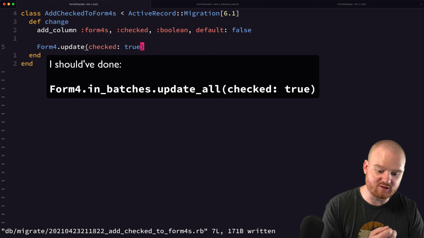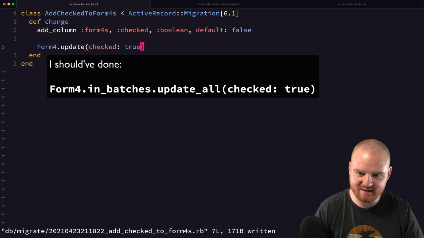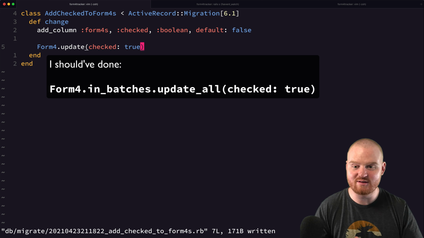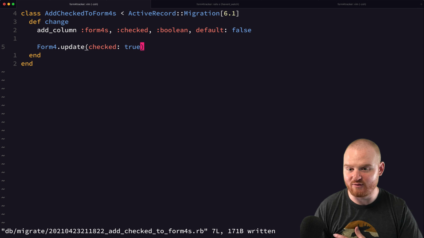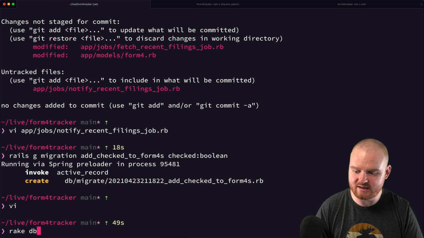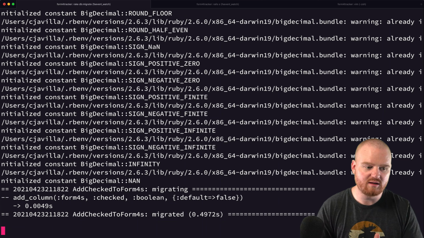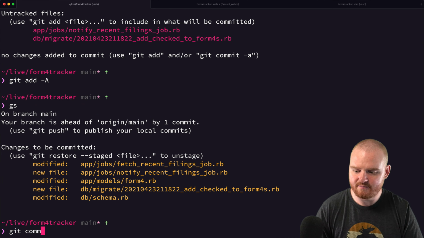So instead of setting the default to true and then figuring out a way to uncheck that for the new ones, we can just set it all to false, which is going to mean that we haven't seen it yet. Then we're going to mark all the ones that we have backfilled as true. And we'll run this migration, rake db:migrate. And if everything succeeds, then we'll just push this up. So we're going to say add checked to forms.